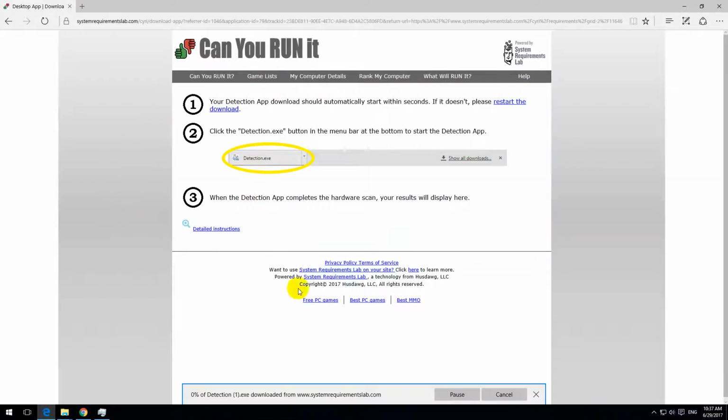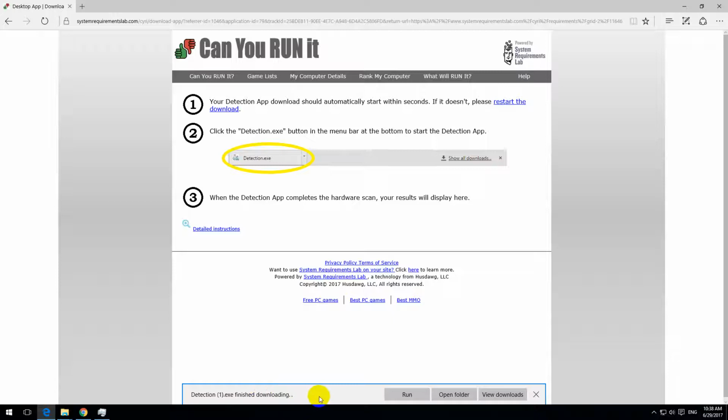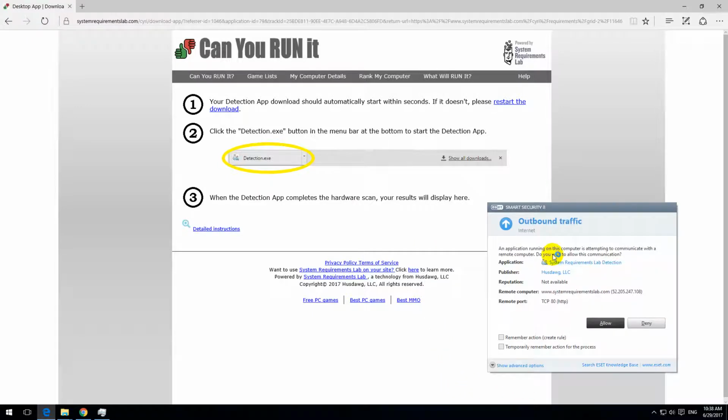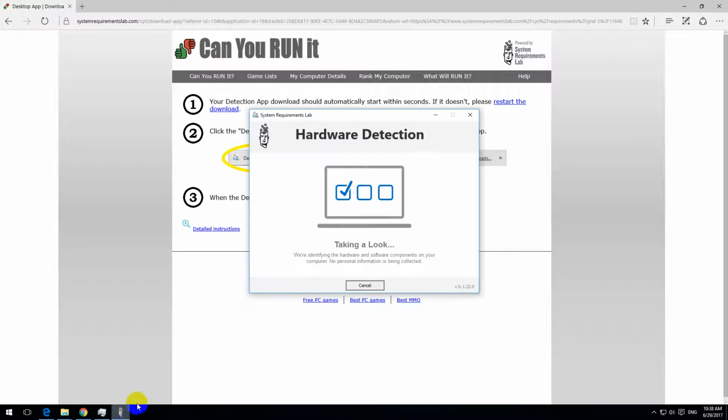That will download a small program and install it on this computer, and that will detect whether I have the right hardware or not. So let's run that small program. Yeah, run it anyway without that SmartScreen thing. Run it anyway. That's from the firewall. If you're using a firewall, then allow that program from System Requirements Lab to access the internet. Come on, allow it. Okay, and here's the program.